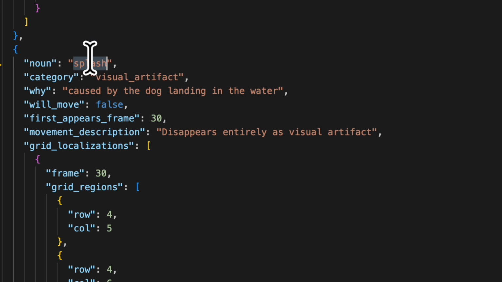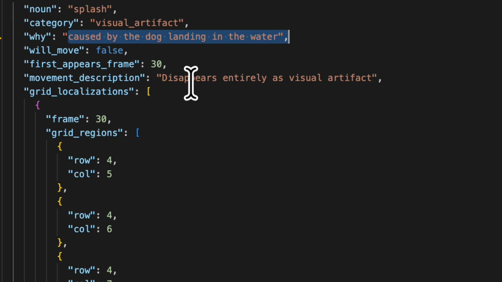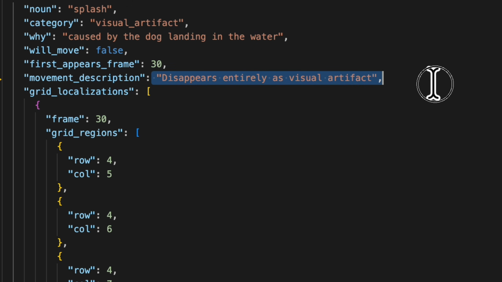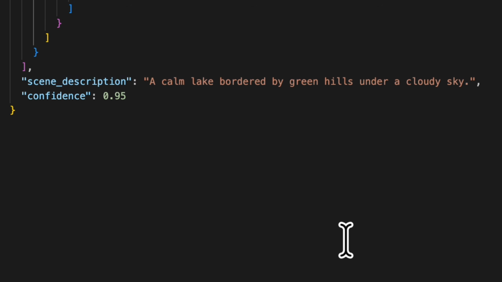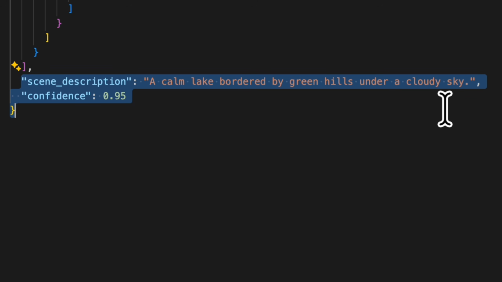And then it also identifies that the splash needs to go away and why, because the dog caused the splash. And then it says that it should disappear entirely, and identifies where in the video that splash is. And then it also provides the scene description without the dog and its affected objects.